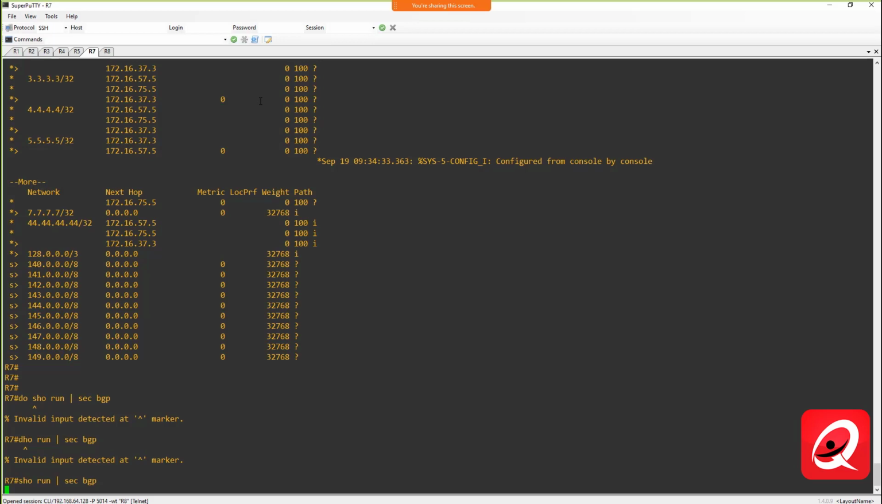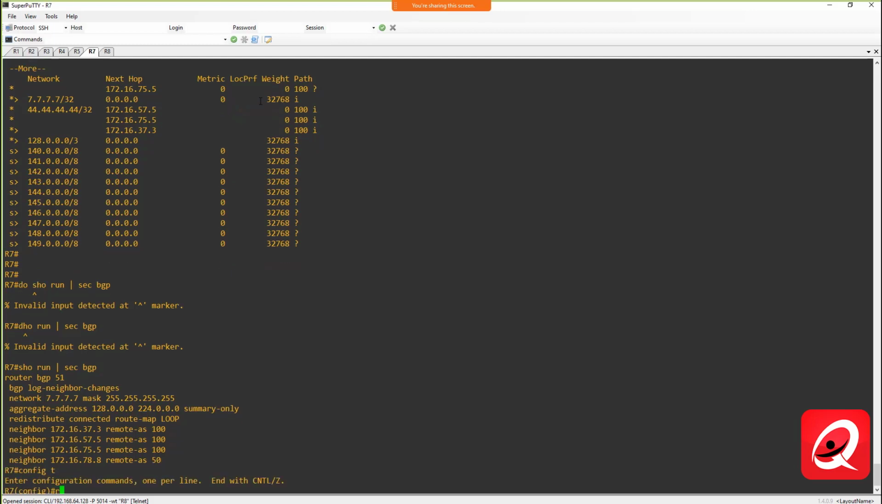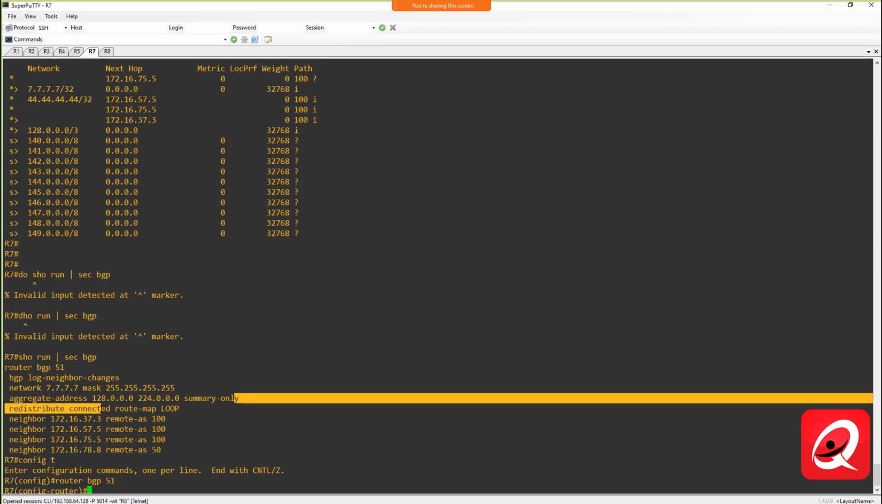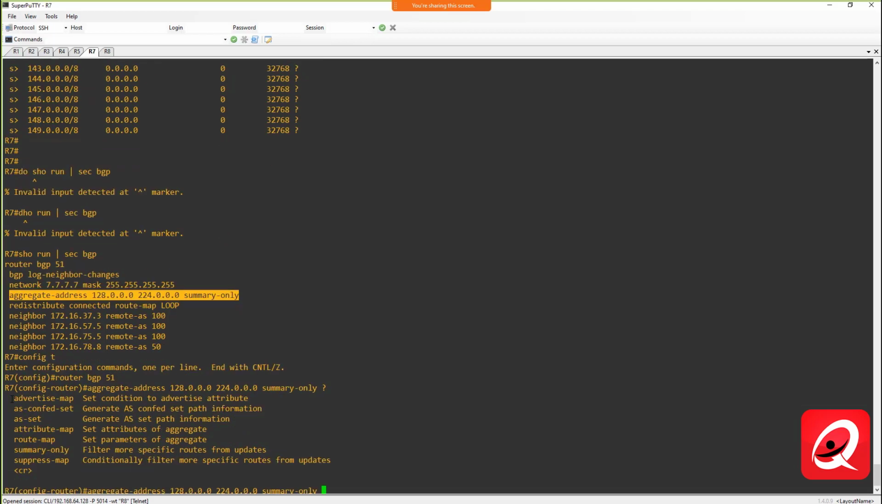But if we look at the aggregate command here, we can see that we're essentially suppressing all of the longest match routes because we have the summary-only option. But if I go to router BGP 51, and we look at the options that we have with this aggregate-address command, we have several different options that we can choose from. Presently we're using the summary-only option.